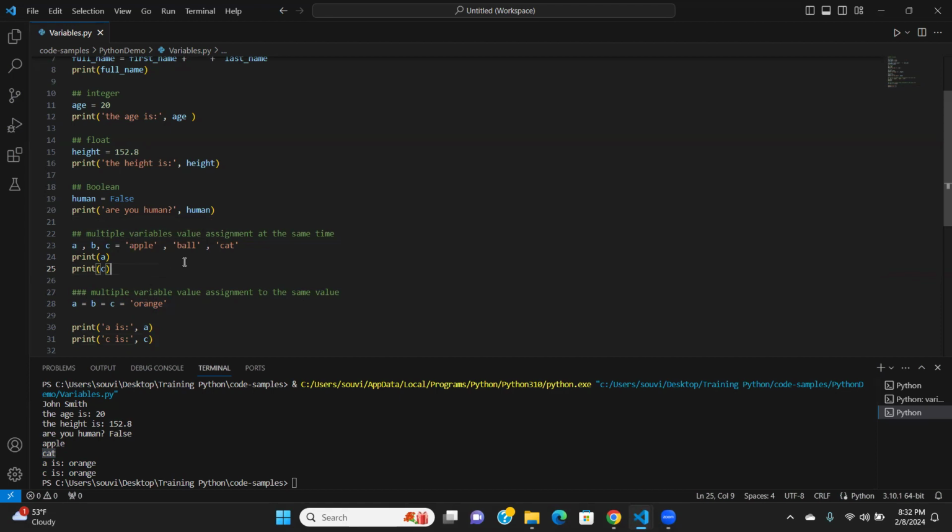So I hope so far we are able to understand how we can assign multiple variable values in our code to different values or to the same value.